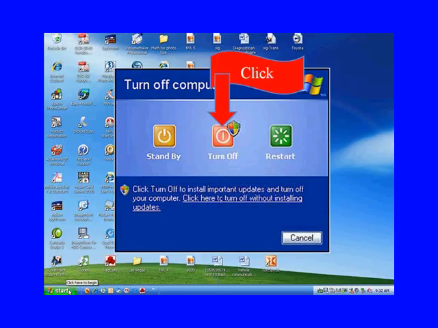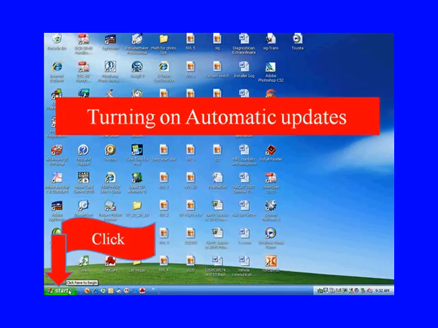And when you click on it, it'll say, don't turn your computer off, don't do anything, we're installing updates, and then we'll turn the computer off when we're done. If you don't want to install automatically, you can go ahead and click down there under that underlined area that says click here to turn off without installing them. All right, turning on the automatic updates.